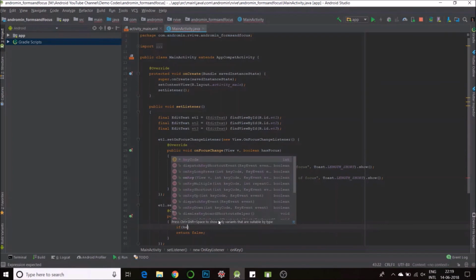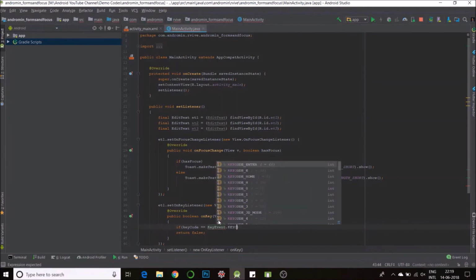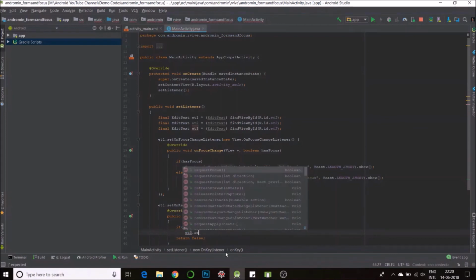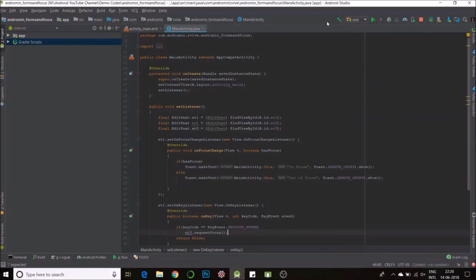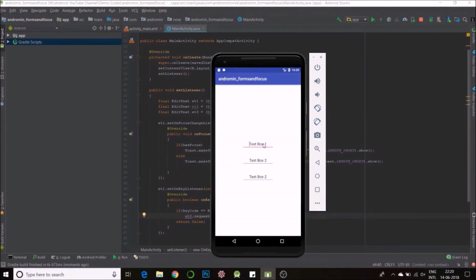If keyCode equals KeyEvent.KEYCODE_ENTER, that is, if enter has been pressed, then I want to change my focus. So this is set on et1, and I would like to go to et3 just to show you the customization ability. et3.requestFocus. I'll run my code. So it's ready. Text box 1. I'll type something, hey there, and press enter, and see it has gone to text box 3. So that's how you can do custom shifts.